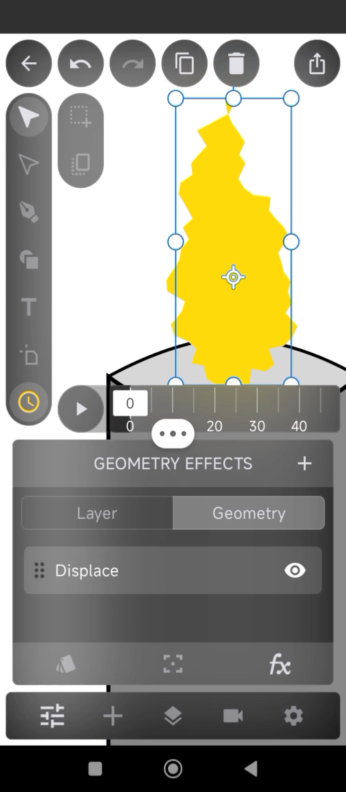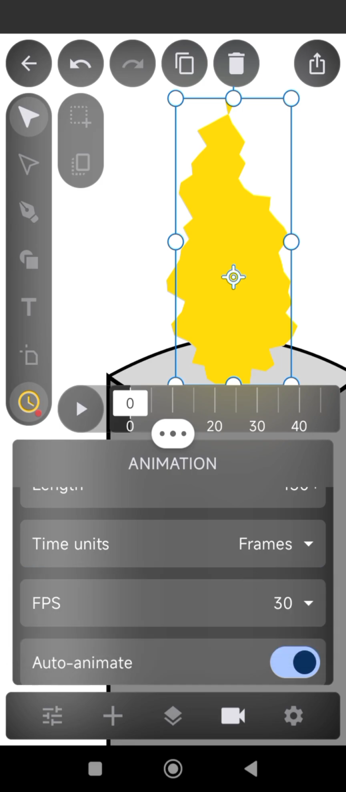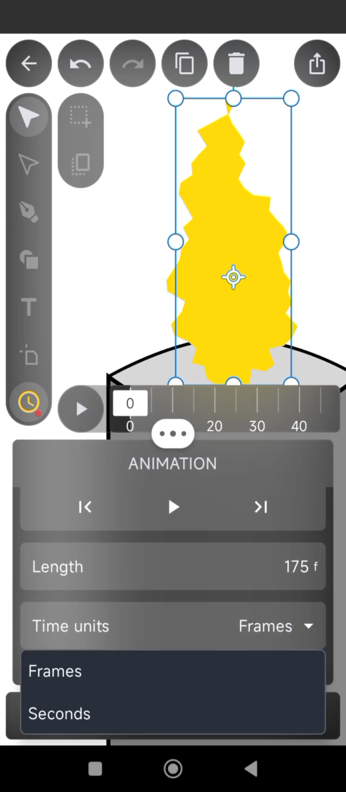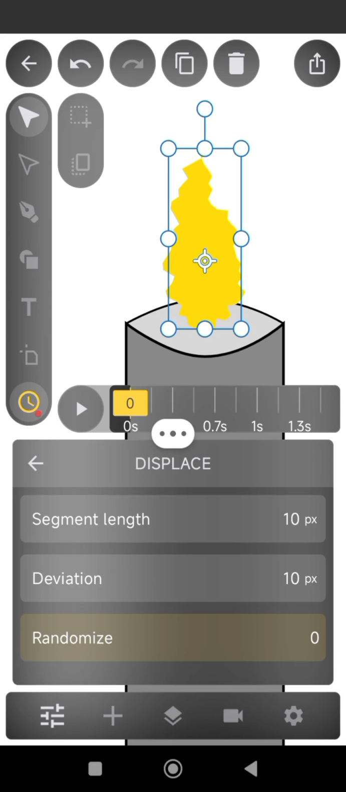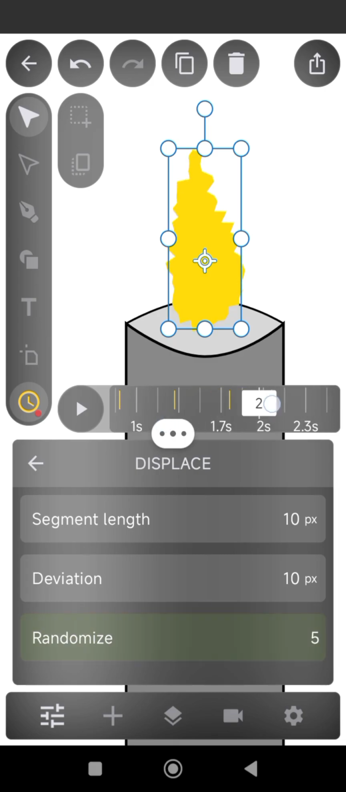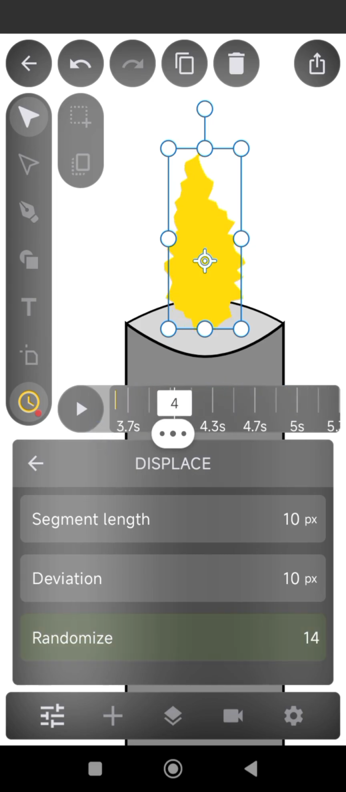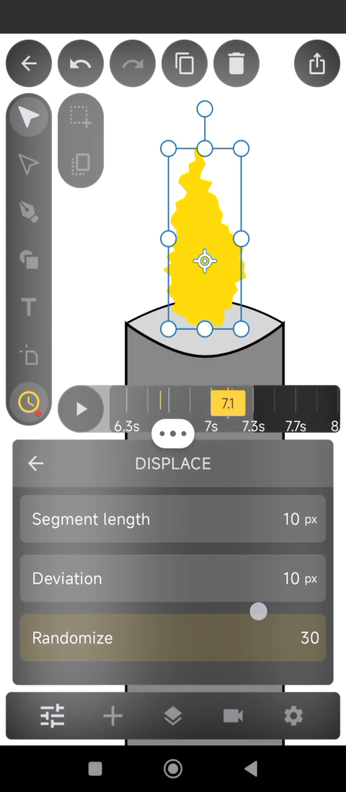Let us delete the other layer so that we can work on this layer. Turn on auto animate, then go back to effects. At 0 seconds on the keyframe, adjust the randomize effect like this in order to mark the starting point of the keyframe. Then like this, you move to another time on the keyframe on the timeline. Then you adjust the randomize function like this. Then press play to preview your animation.